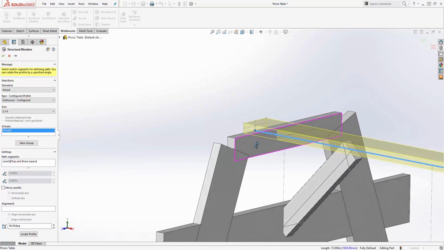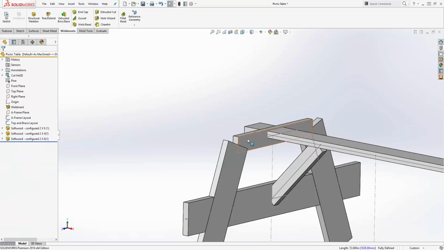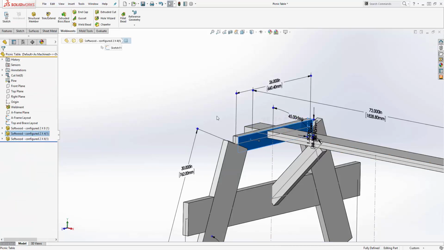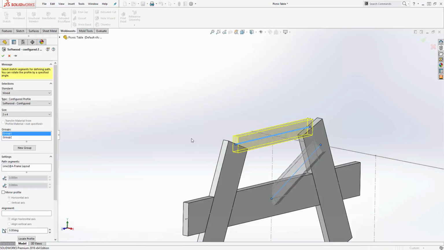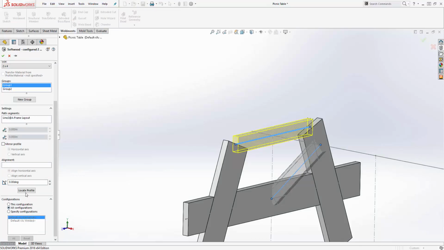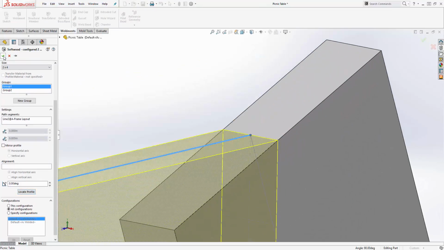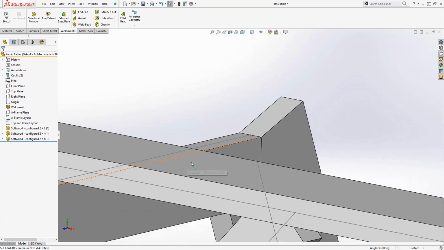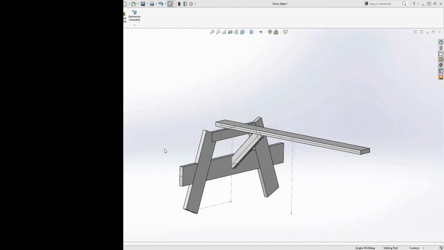Okay, now we can see that this piece of wood is still intersecting this piece of wood, and that's not what I want. So I'm going to have to also change the profile location of this one. So edit the feature, make sure you're in the right group, locate profile, and then click the profile you want it to start from, and that's that top one there. And then you can see that the wood lies on top of it now, which is good.